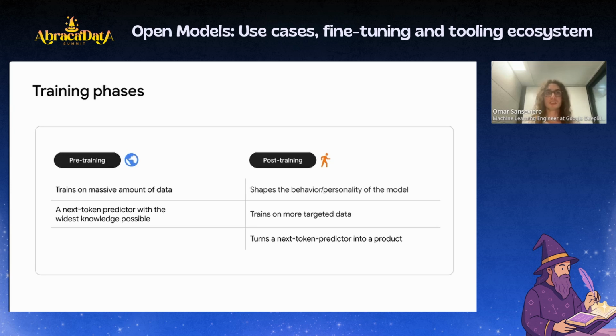But when you interact with ChatGPT or with Gemini, you are not expecting the model to predict the next token. You are having conversations, you are having a chat. And this is something that the pre-trained model doesn't do out of the box. You'll do something called post-training. So if you have heard about fine-tuning, RLHF, post-training, all of these fall in this bucket. And here you are shaping the behavior or the personality of the model. So if you want the model to be a chat or a conversational model, this is where you do it. And here you require much less data. You can train the model on a targeted data set. And this is what really turns a next token predictor into a product.